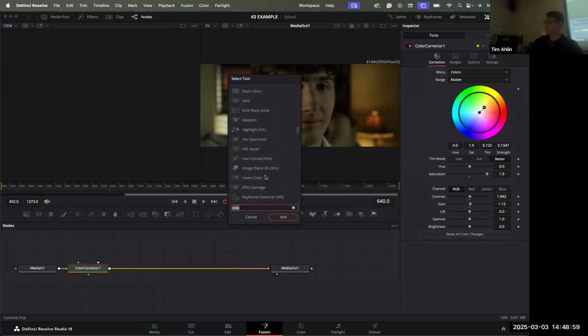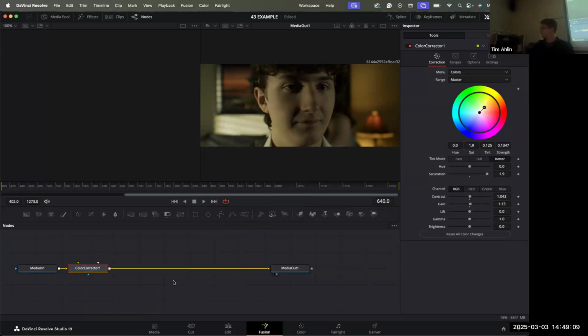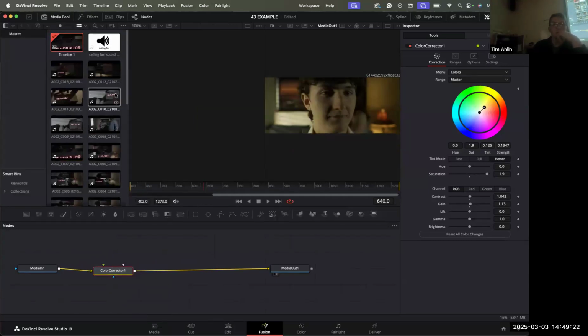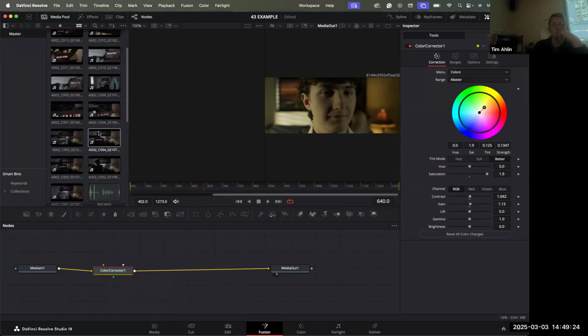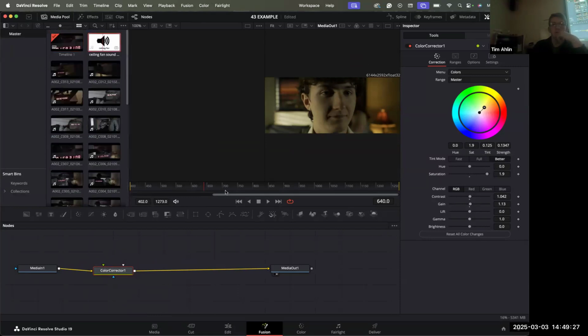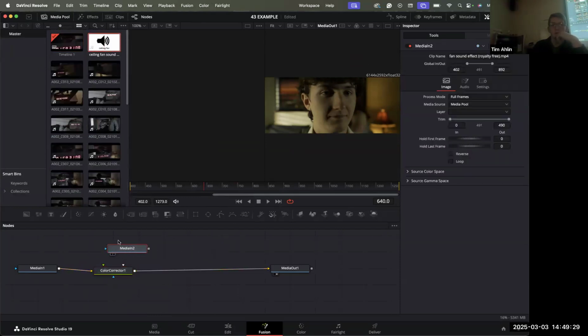Okay, talk to us about the nodes that are down there. So we see where it says media one or whatever. Oh, media out. Media out. So now the color corrector pops up there. What are those arrow things? So this is a reference right here. So if I had, let's go media pool right here. And so do we have a picture or something like that? I'll just use this.